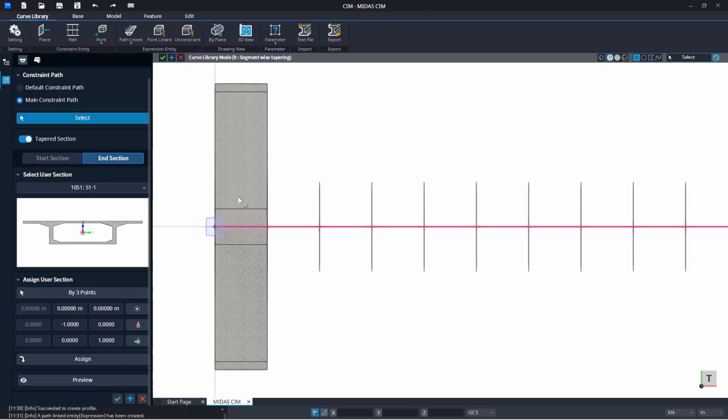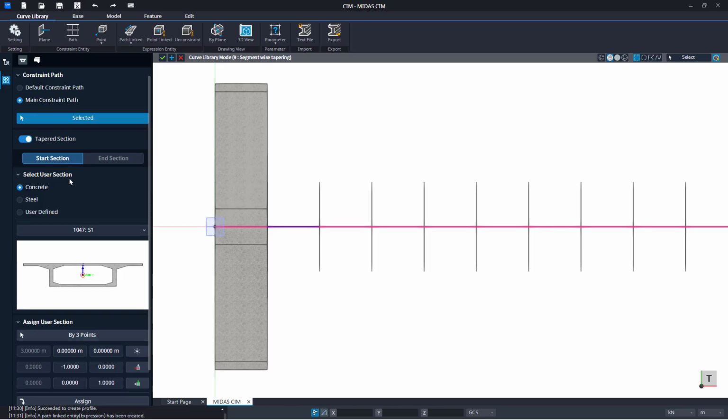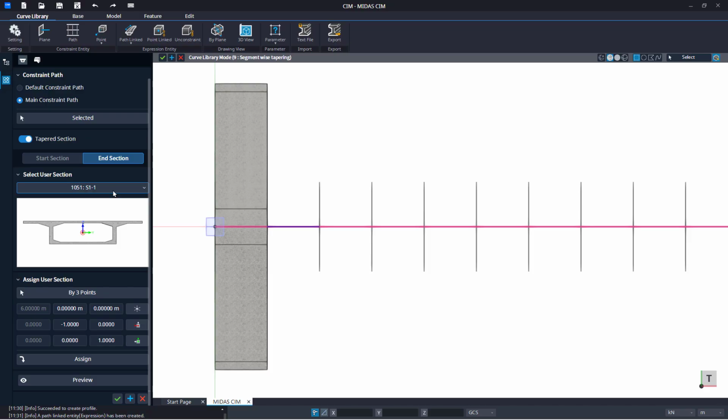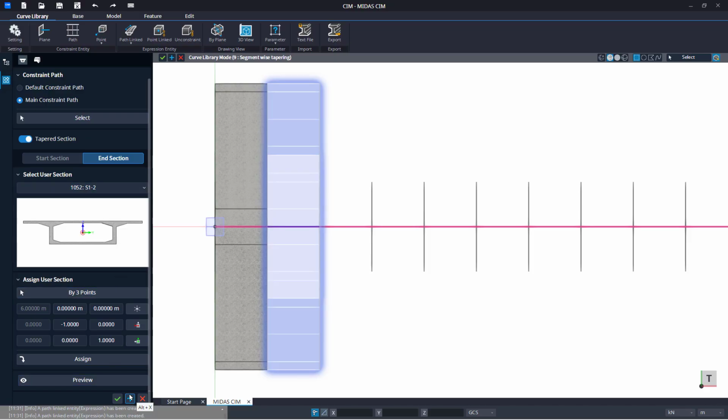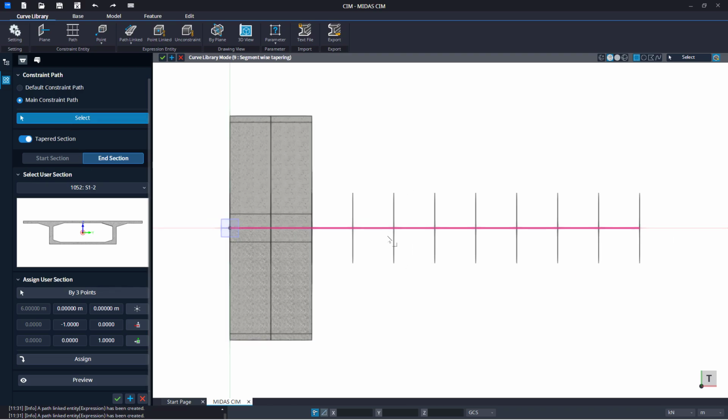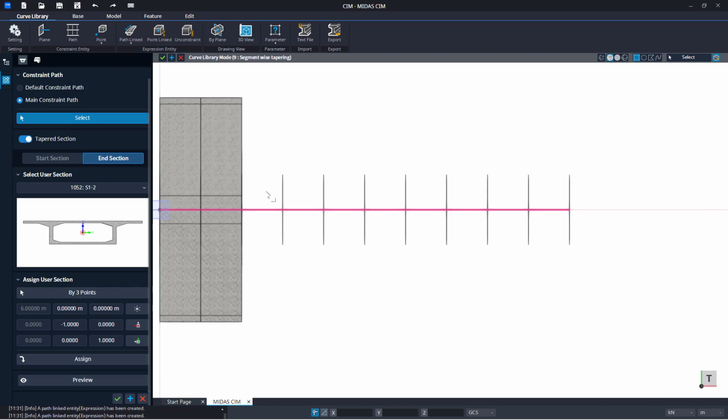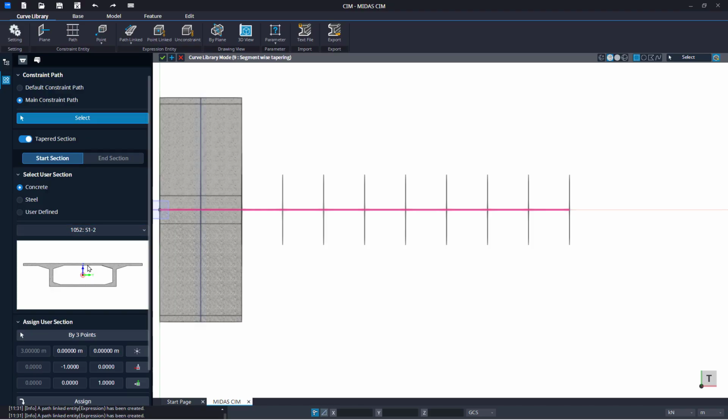Similarly, we'll select the second main constraint path. At the start section, the profile would be S11. We'll click on assign. And at the end section, the profile would be S12. We'll follow the same process till the end. Over here, the profiles would be S12 to S13, S13 to S14, S14 to S15, S15 to S16, S16 to S17, S17 to S18, S18 to S19, and S19 to S2 profile. So we'll assign those particular members.